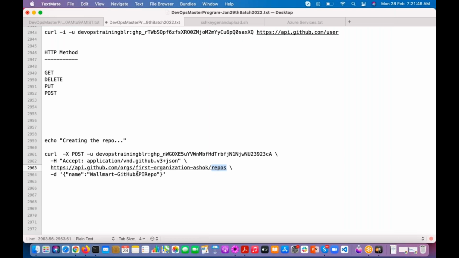Repos you should use. So guys, whatever script I am going to share with you, you can change this PAT and change the organization name. That's all. Then you can run it, and it is going to work for you.